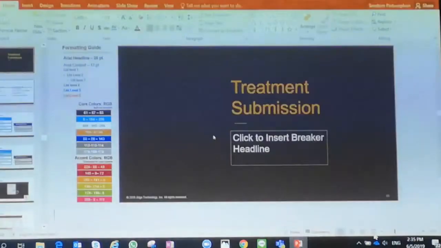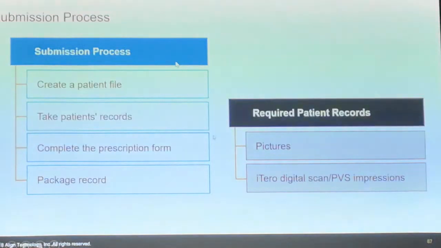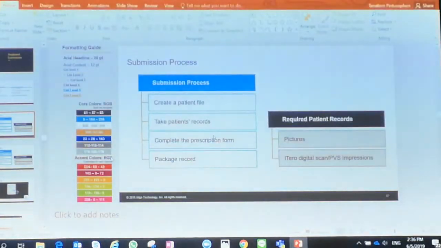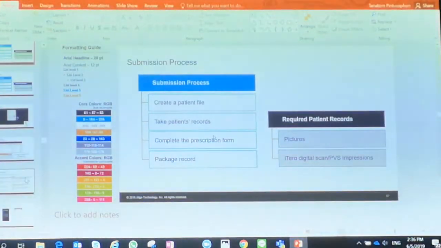Okay, so with the submission process, you need to have 3 things: photos, and then PVS impression or scan, and the prescription form.